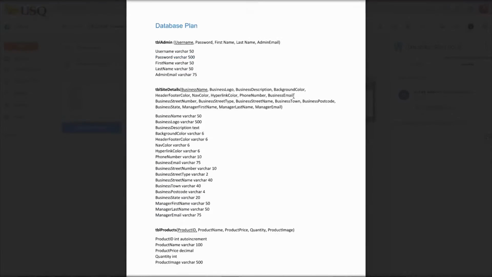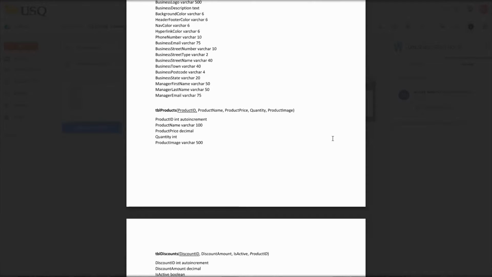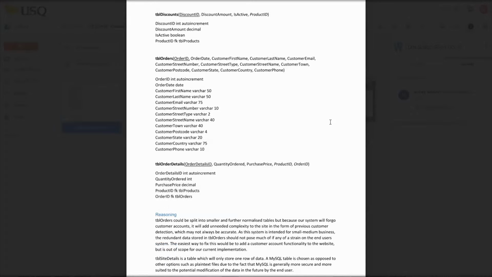Next we move on to the database. Harley was tasked with creating this. As you can see here, this is the database layout that Harley created, which would later be developed in phpMyAdmin.